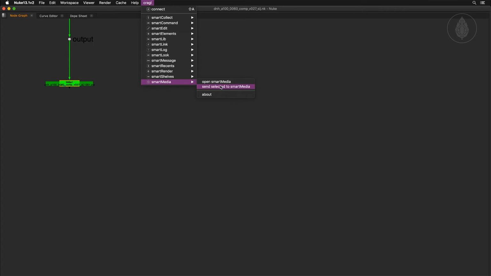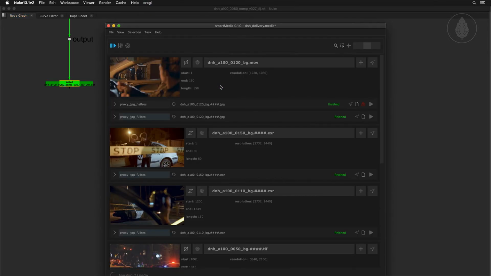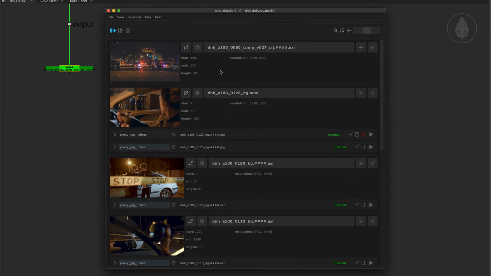Now please note that smartMedia always requires a physically available source file. You cannot send a write node to smartMedia that has not been rendered yet. smartMedia is a media converter and will not render your comp. If you need to speed up your rendering, we recommend our multi-threaded render tool smartRender. Clicking this command, the file gets ingested into smartMedia.